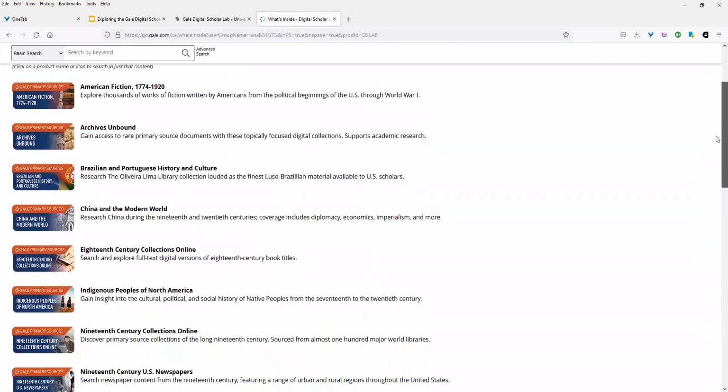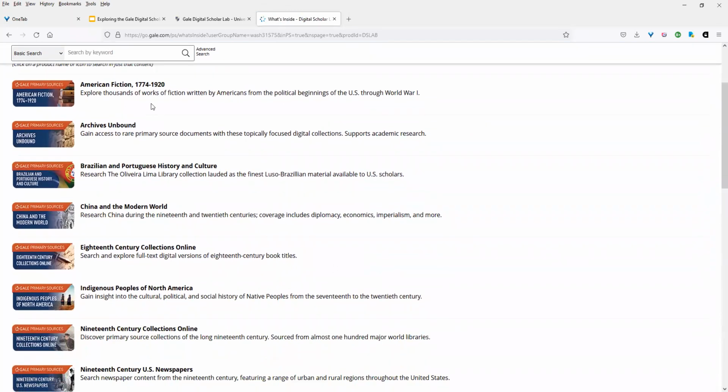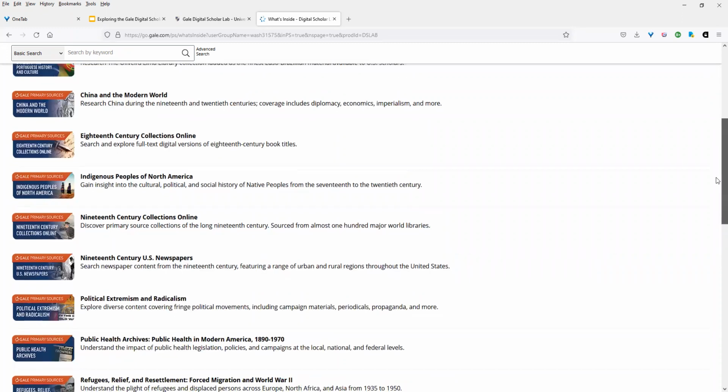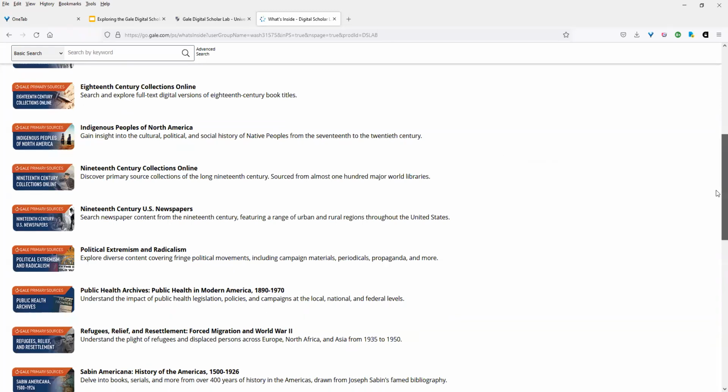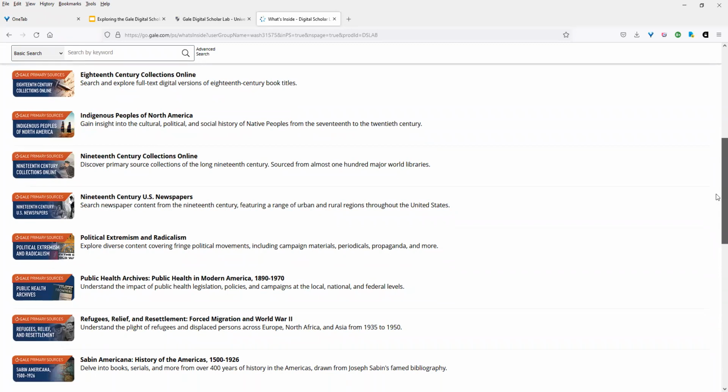And here we go. So if you wanted to do American fiction, that's a good century and a half and a bit that you can find. Archives Unbound. Here's our Oliveira Lima collection. A lot of specific. I love 18th century collections online and 19th century collections online. That's what excites me about this. So I was sort of hesitant to get it until I realized that we're getting a lot more material in here. I was sort of thinking maybe we'd have to wait a year or two, but I think there's enough here for enough people on campus, for our faculty and students, that this makes it worthwhile.